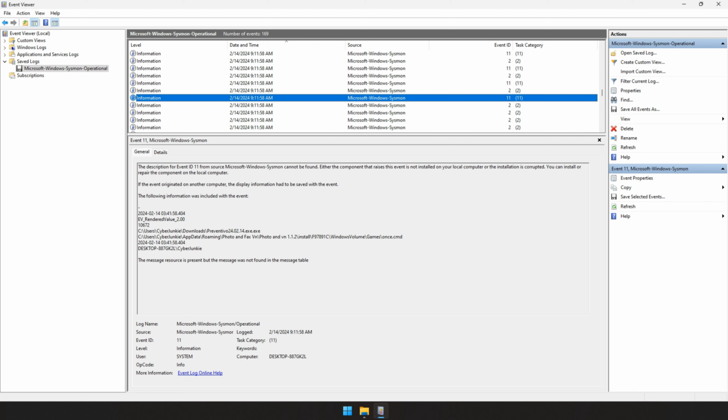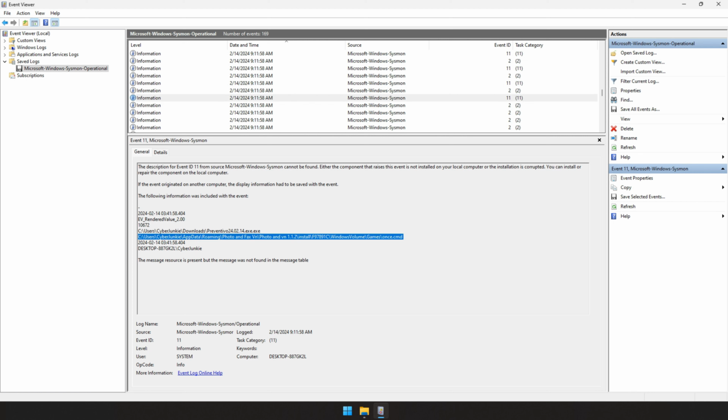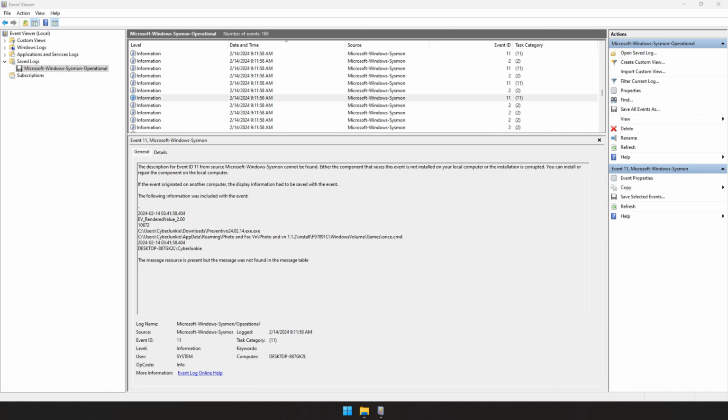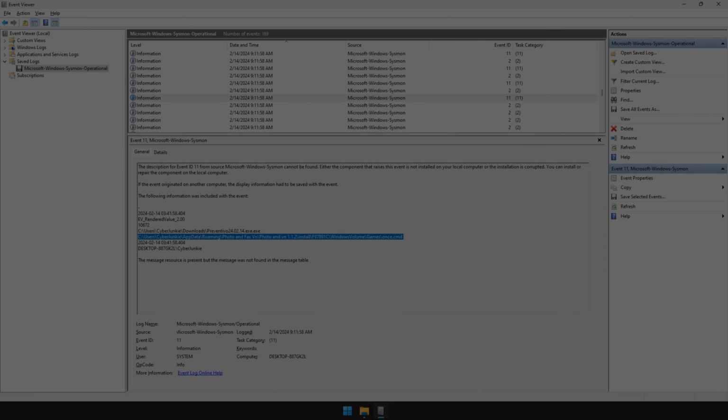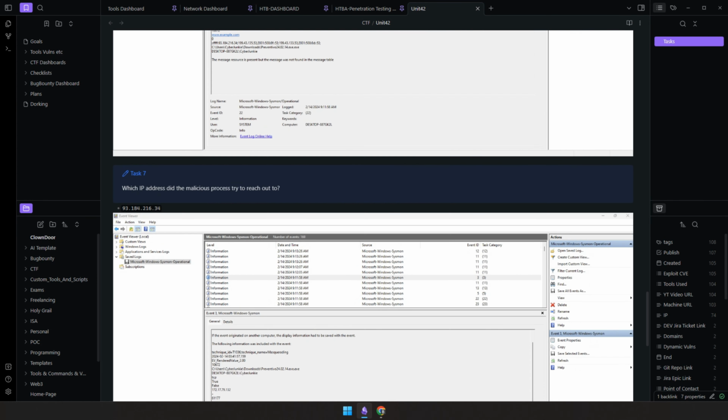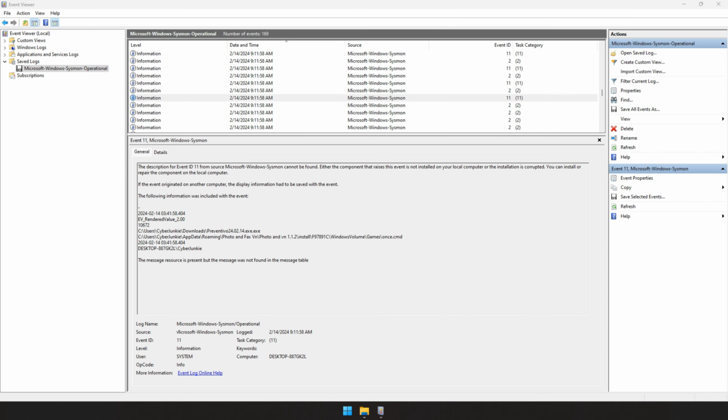So we have to paste the whole path where it was created. We just copied this whole path and pasted it here, and with this we got the answer for the fifth. Let's highlight this for the screen capture. There we go, and paste. We already got the answer for the sixth, and we have the answer for the seventh. And let's check the last one.